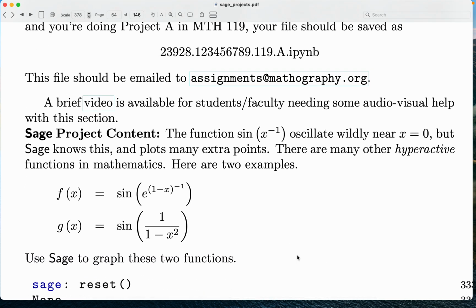We're going to take a look at this over here and try to figure out what they're asking me to do. Again, I can't emphasize enough times you want to read through this. It says the function oscillates widely near x equals 0, but Sage knows this and plots many extra points. There are many other hyperactive functions in mathematics. Here's two examples, by the way.